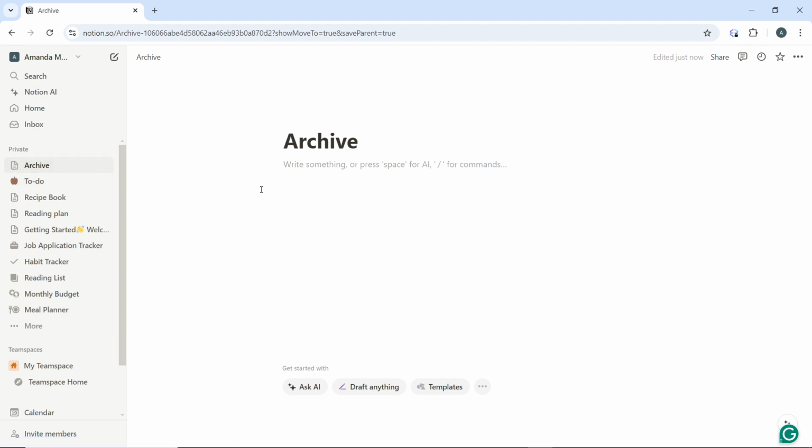Now you're going to have to move pages into this archive folder, which is the second step. So to archive a page, go ahead and simply drag and drop the page from its current location in the sidebar into your newly created archive page. Now, how do we do that?